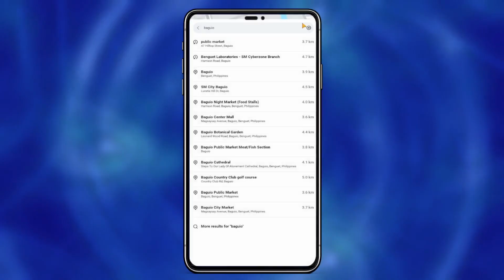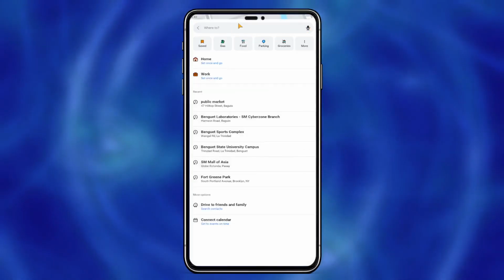And that's it. You've now learned how to save both your current location and any specific location using Waze, making your navigation much more convenient.